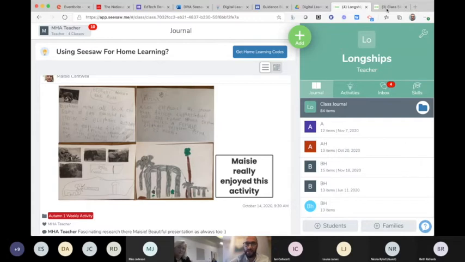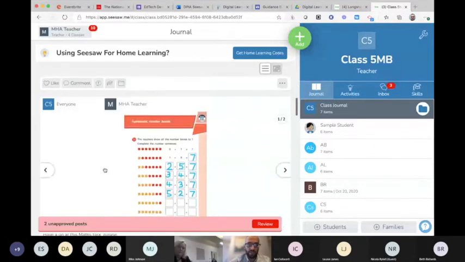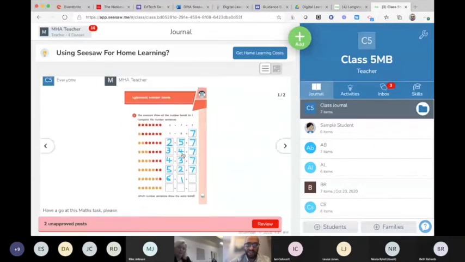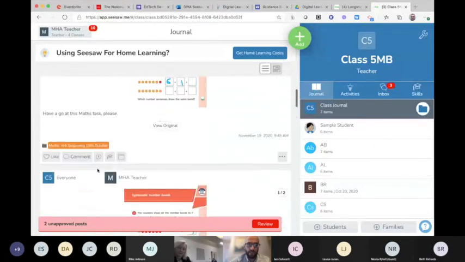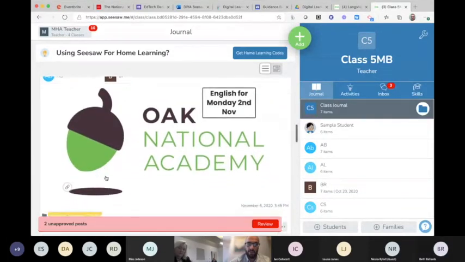I'm going to go into another class now, which just shows you exactly that. Look, there's two unapproved posts here. This is a fake class of mine, and you can also see down here sort of work that's been annotated as a PDF, White Rose Maths, and you can see, look, I've chucked in a link from the Oak National Academy, and the child will be able to click on the link there to go directly to that lesson.